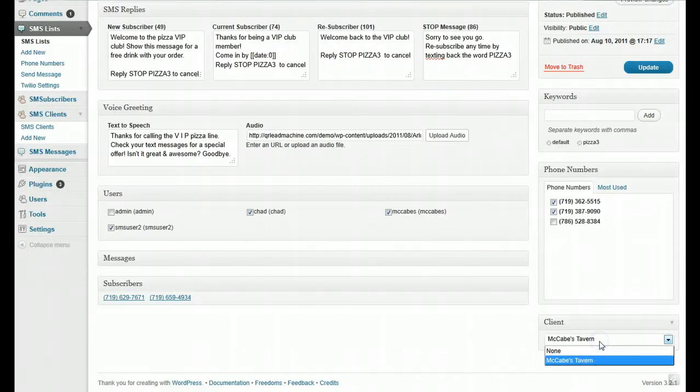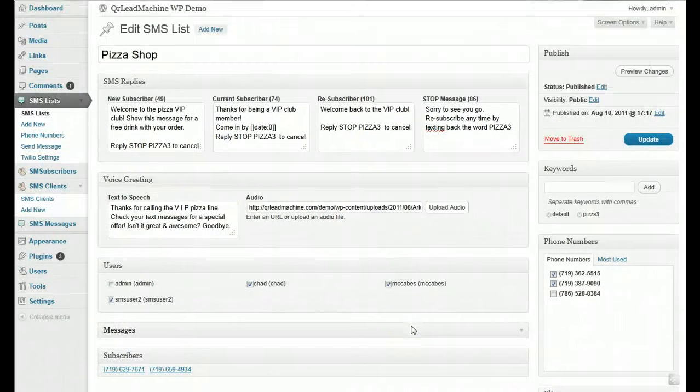So the default is going to be none, and it's just going to default to using your site-wide Twilio settings, your master account. But this list was created specifically for this client, and whenever we send messages in and out, it's going to use their sub-account, which will keep all their information separate, for tracking, for purposes of billing, or if you need to suspend their account and that type of thing.